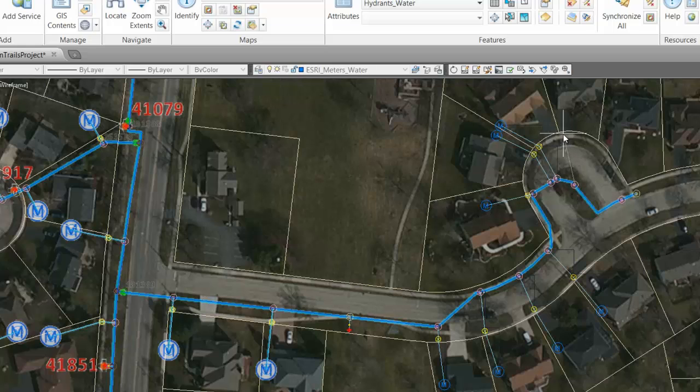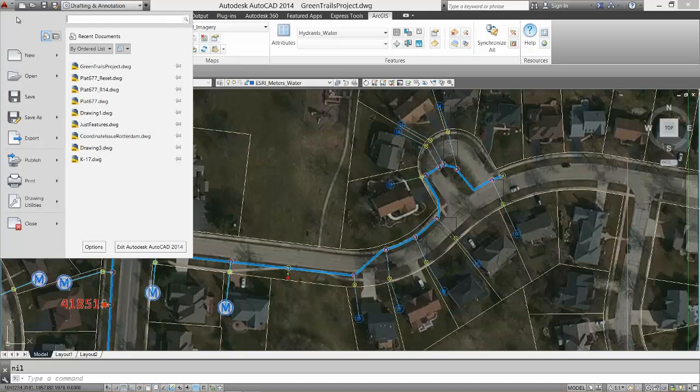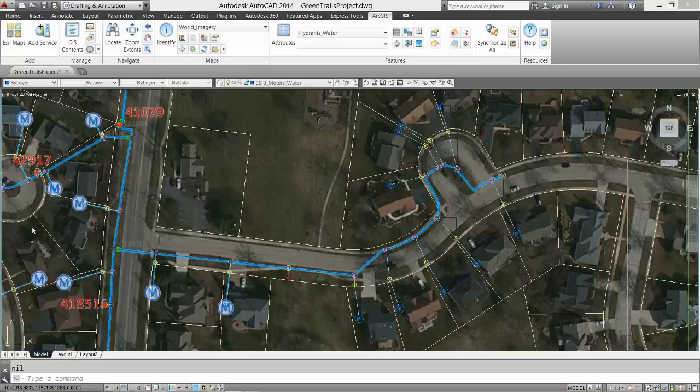I have been using ArcGIS for AutoCAD, so all of my changes have been saved and accounted for in the drawing itself. I am out of the office, so I'm not connected to the server, so I will not attempt to synchronize my changes now. I will do that back in the office.